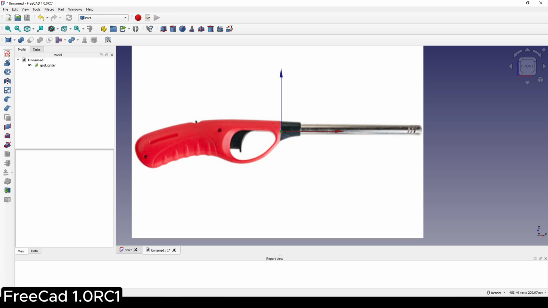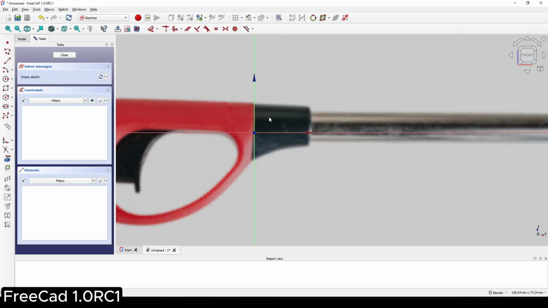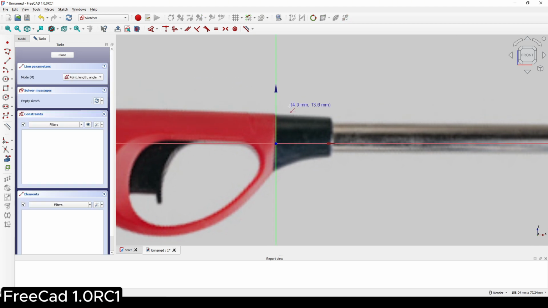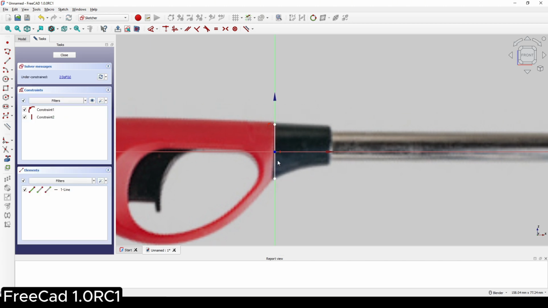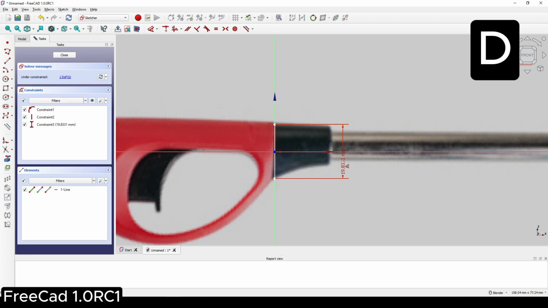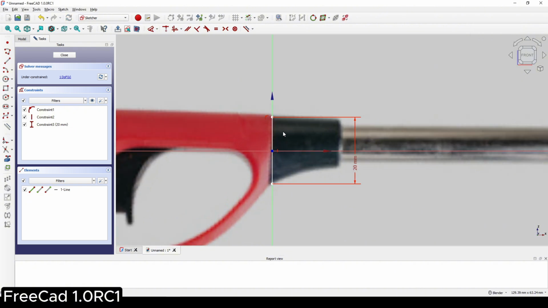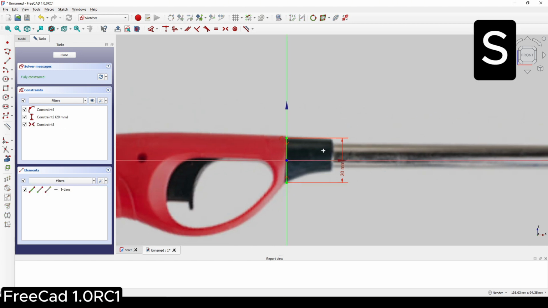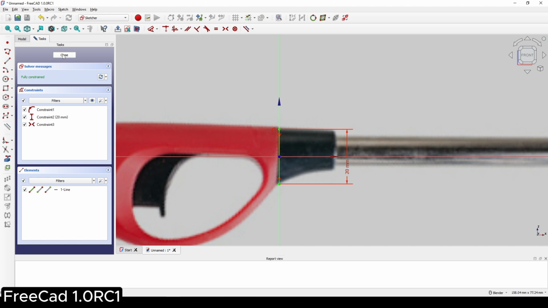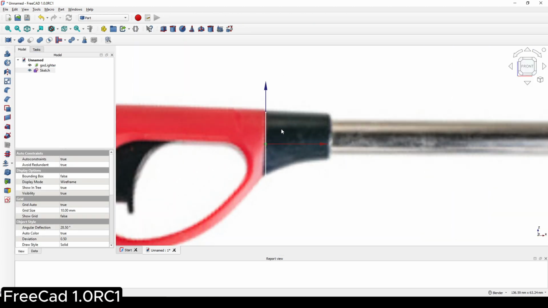Now I create a new sketch in the front view, and I create a line. I select this line and I hit D and I set it to 20. Select this point and the center line. I hit S for symmetry constraint. Now I hit close. Okay.